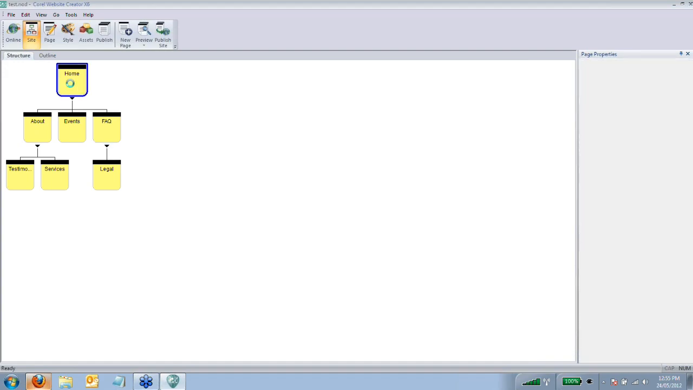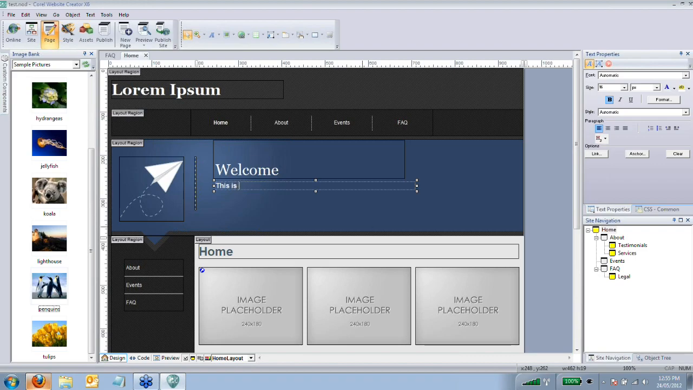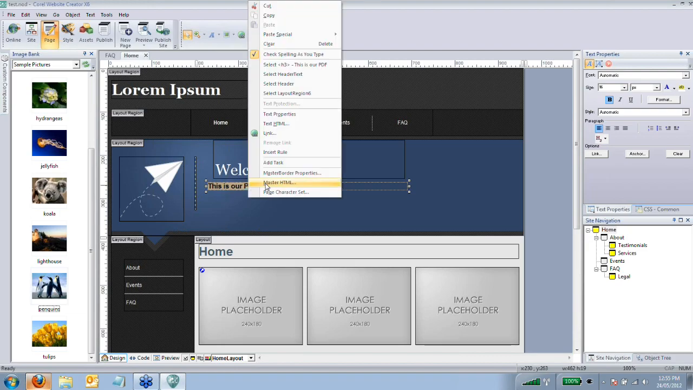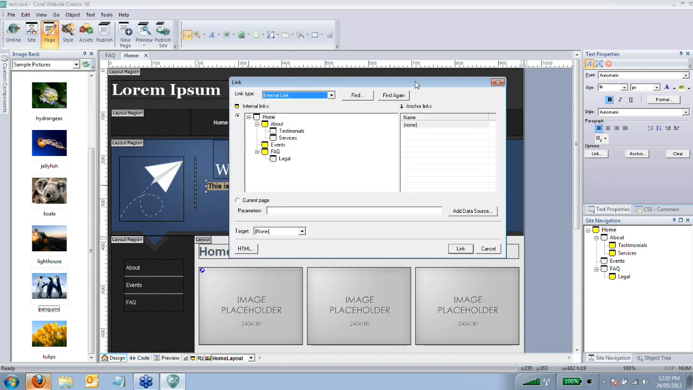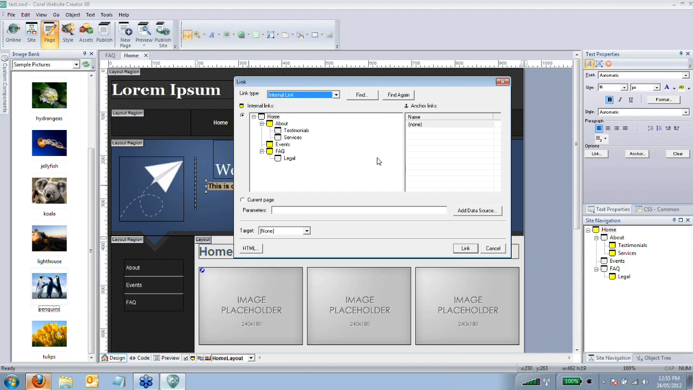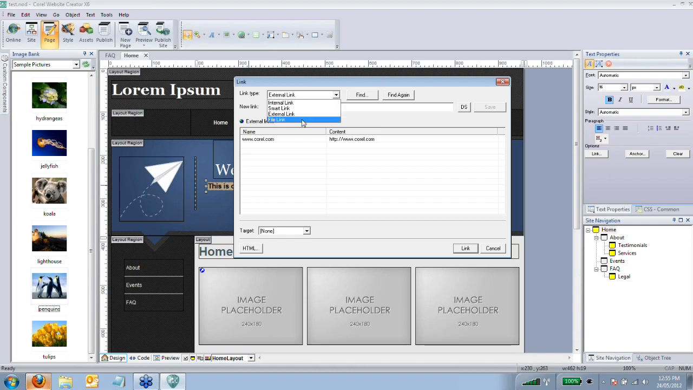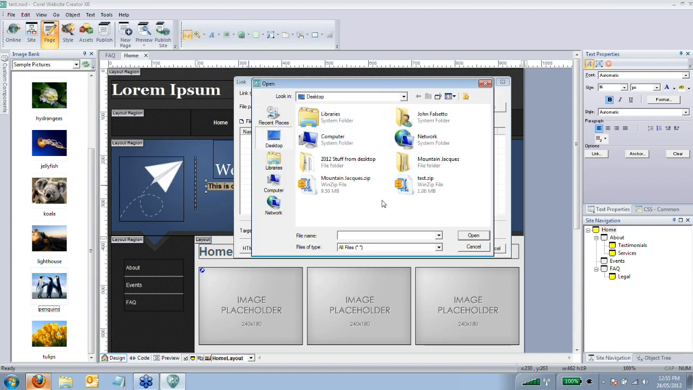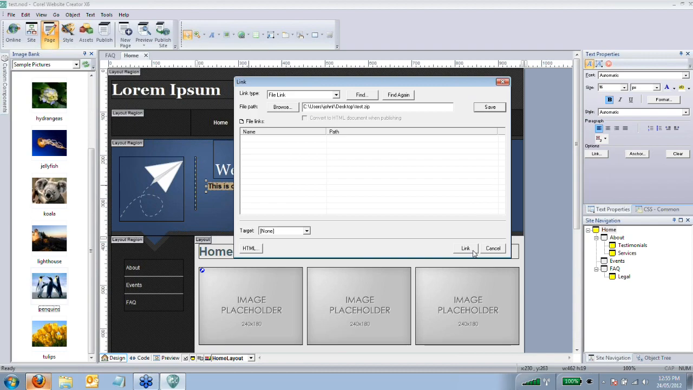So, for example, let's say this is our PDF. You will select that and select link, and you have a wealth of choices. So you can make any link. You can make an internal link to another page within the website, you can link to an external website, or you can link to a file. So you would simply pick the file. Let's pick that zip file that we did before. Save that, and we'll link it.